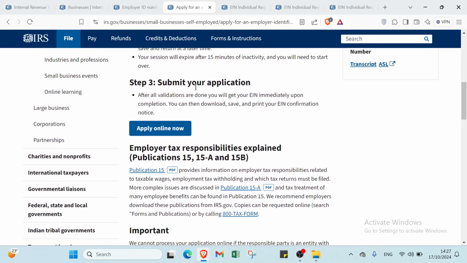Then we have the third step, submit your application. After all validations are done, you will get your EIN immediately upon completion.